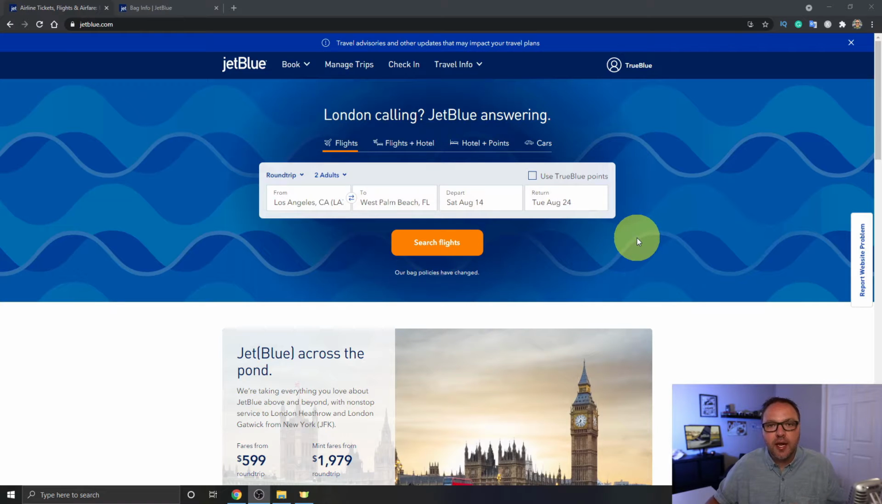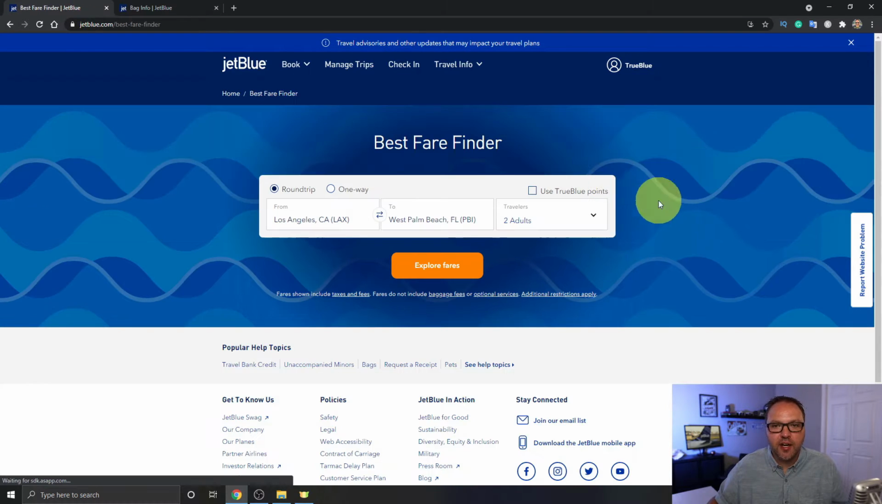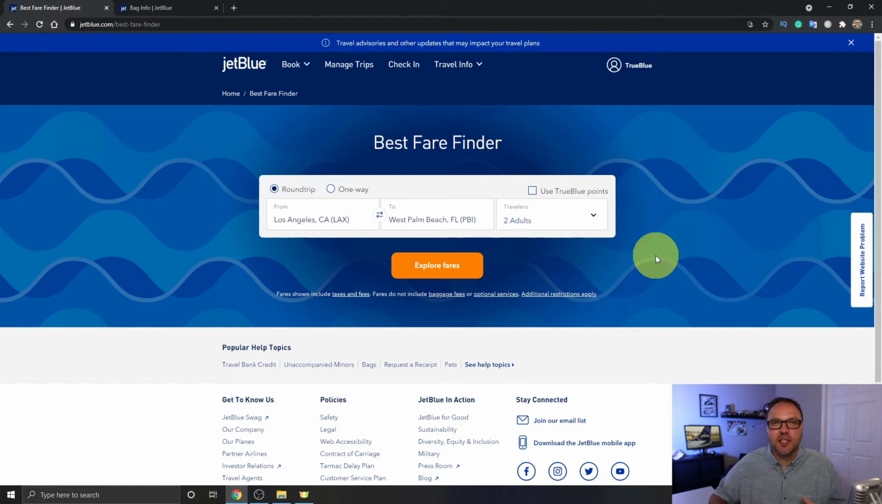But what we want to do today is go up to the top here. You're going to see an area that says book. If you go ahead and click on that, left click with your mouse, you should see an option here that says Best Fare Finder. If you go ahead and click on Best Fare Finder, it's going to take you to a page where you don't actually put in dates, but it's going to bring up a calendar.